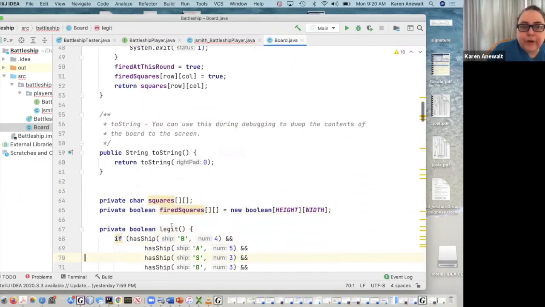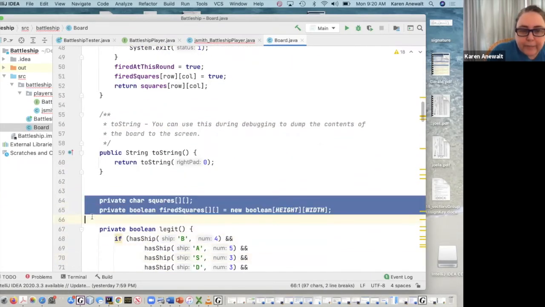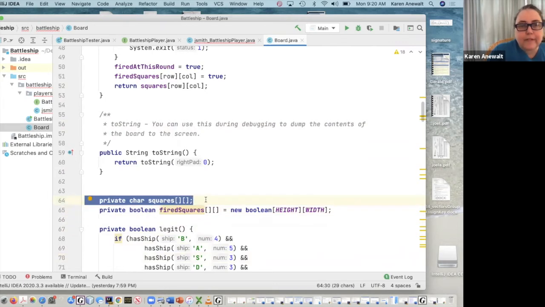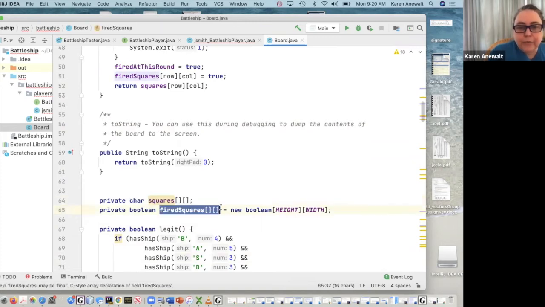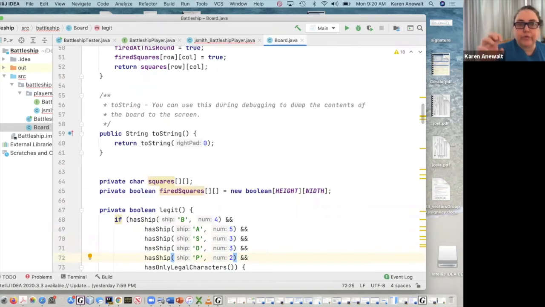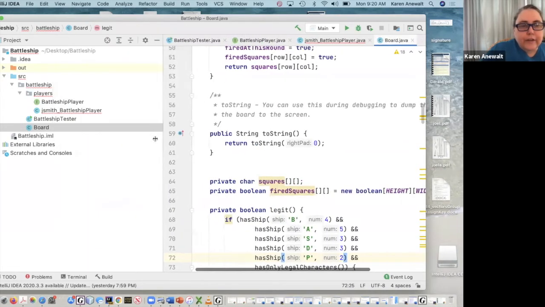And then here are those 2 other variables that are buried here in the middle. squares is the name of the 2D array that actually contains your ships and the spaces. And then firedSquares contains true/false values, whether or not those squares have been uncovered yet. And the game logic uses both of those in combination to figure out, like, is the game over? So all that good stuff's in there.